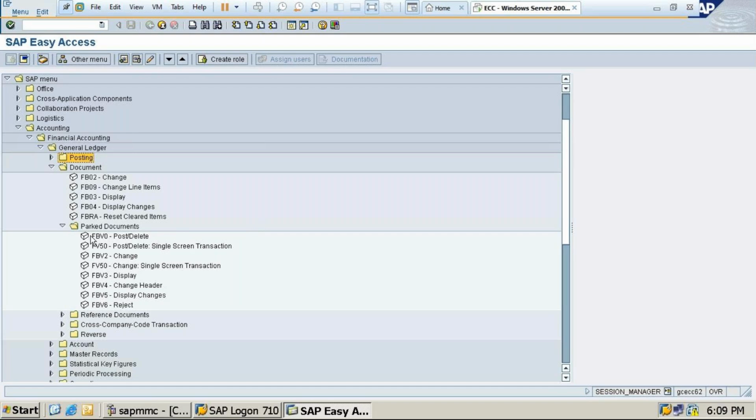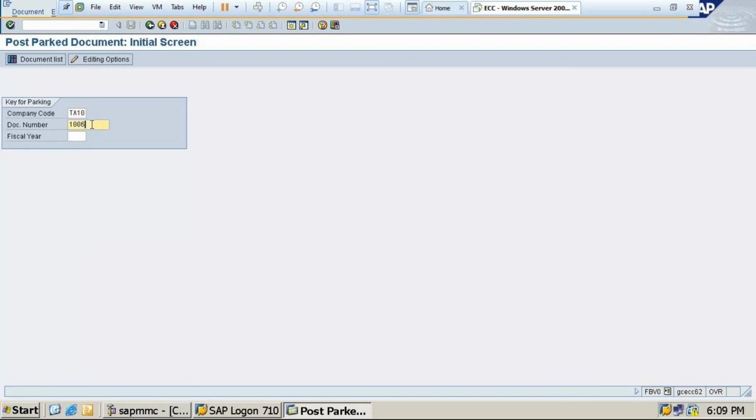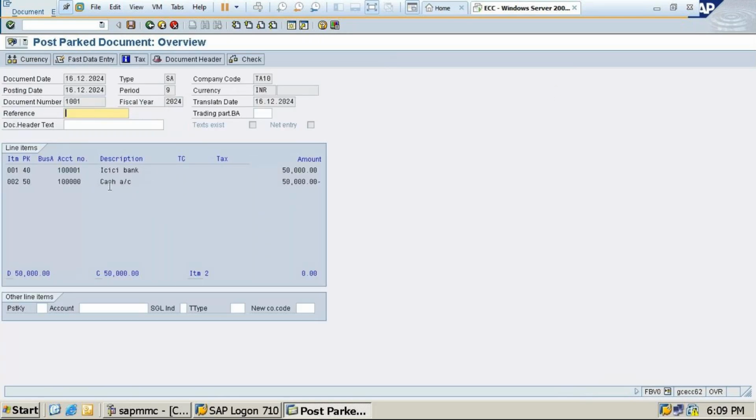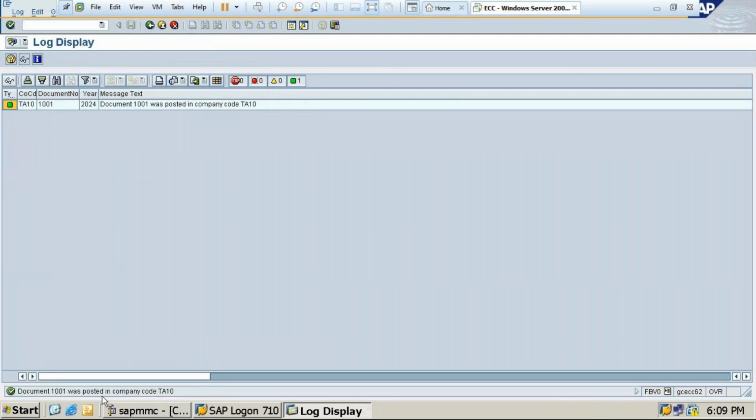So double click here, and I'll give the first document, 1. Fiscal year 2024. Okay, press enter. So what you will see, you can see ICICI Bank. I have deposited in the ICICI Bank cash account. So that is displaying on the first document. So I need to post the document. If I click on post, this document will be posted here. You can see an instruction will come. Now all the parked documents, see, document 10 was posted in this one. The green button is displaying, that means the parked document has been posted.